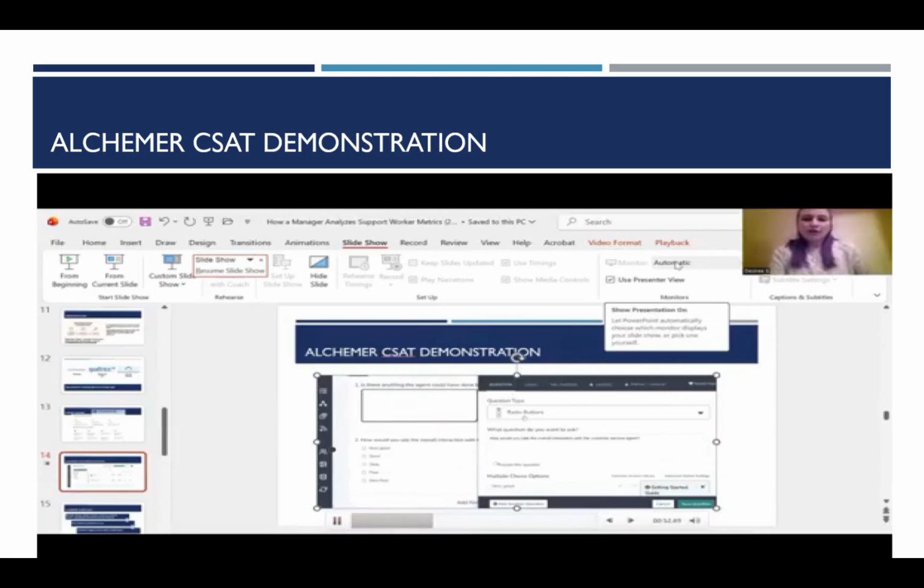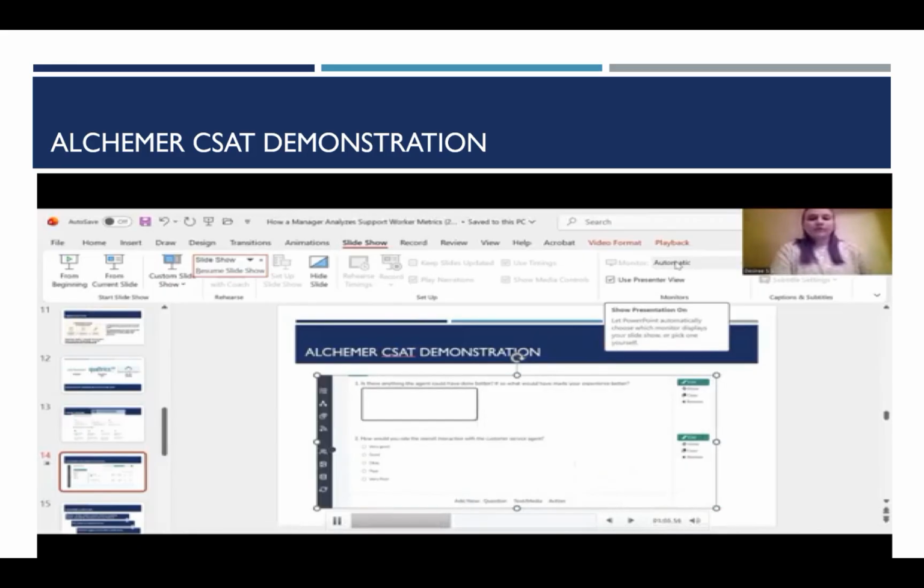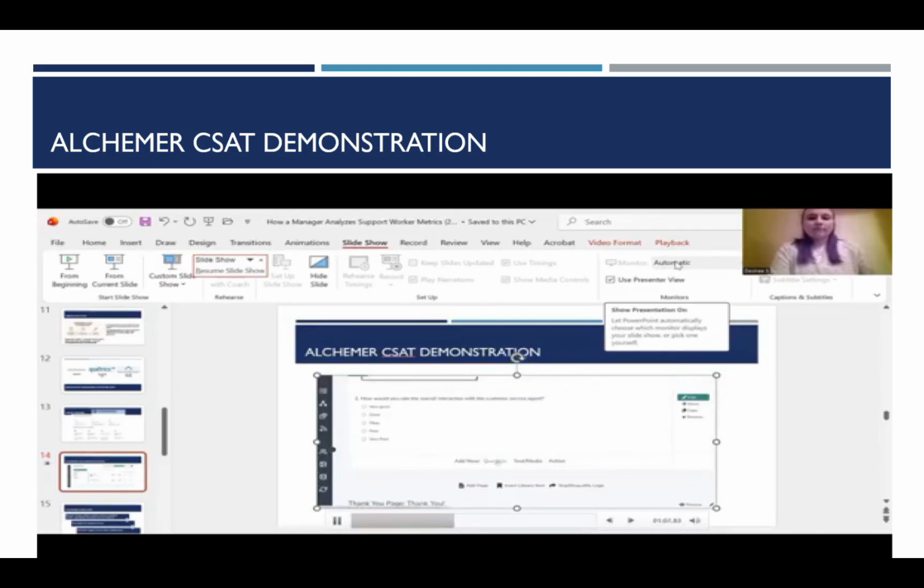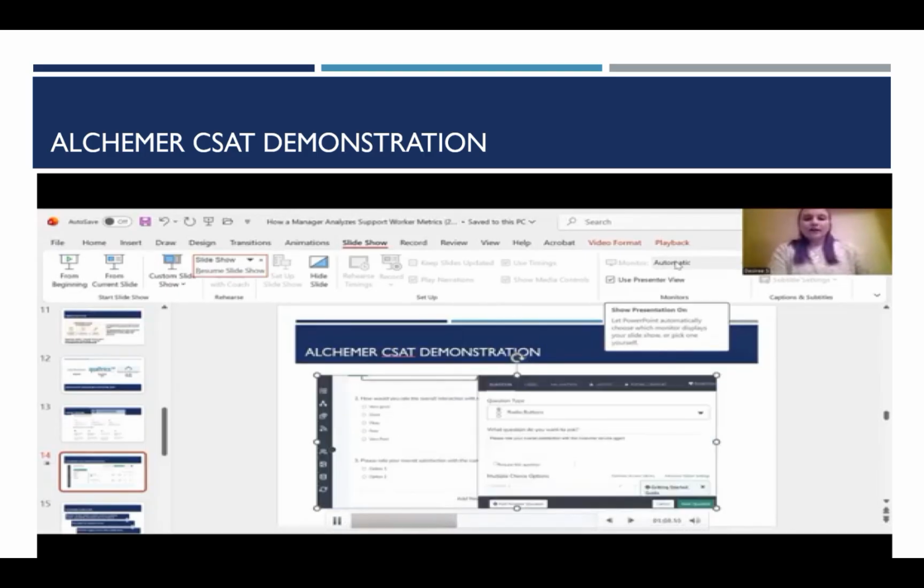Now for our second question: how would you rate the overall interaction with the customer service agent? Very good, good, okay, poor, very poor. I had those typed in for the sake of time, but you can see you could type in the range that you want. And once you click save, that's how it generates.